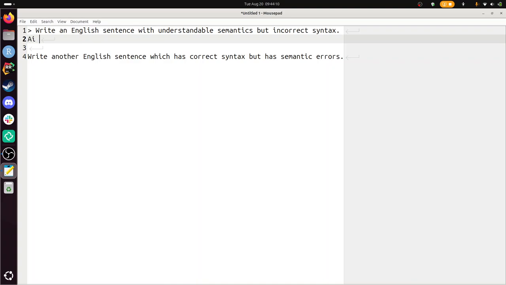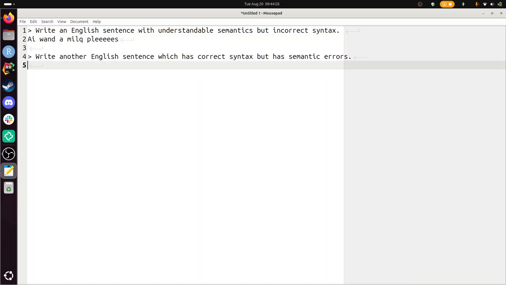I want milk, please. There. This is a sentence that people would understand, but the syntax is incorrect. It's incorrectly spelled. Milk, please, I want is a sentence that has the correct syntax, but it has semantic errors because it's not the right grammar.